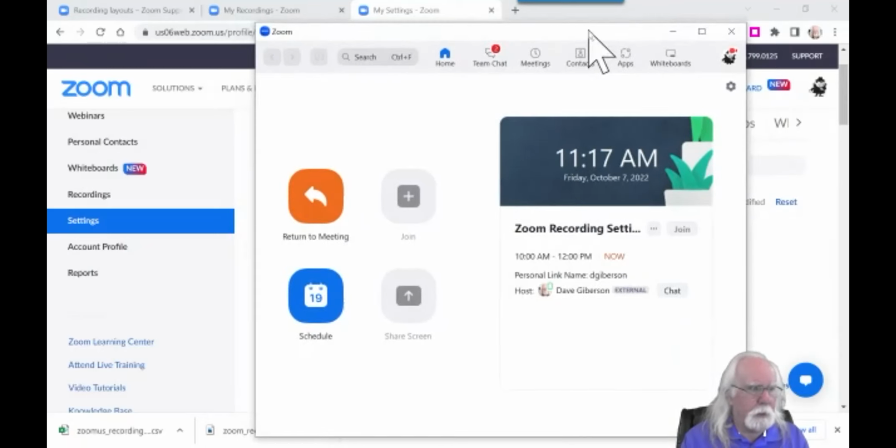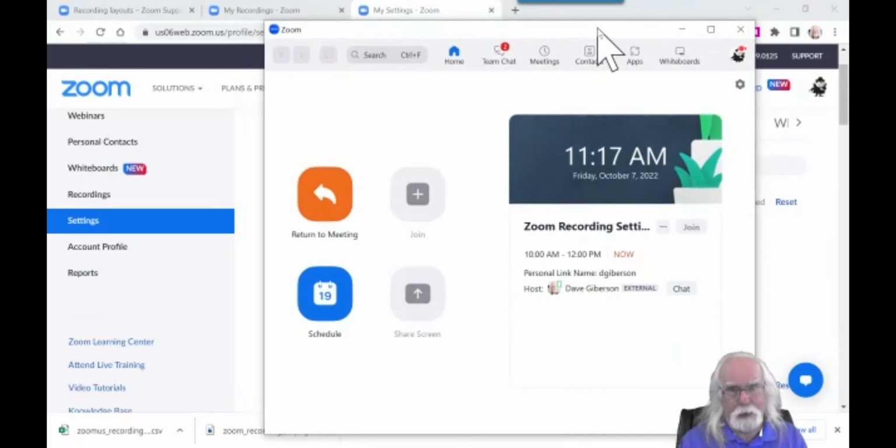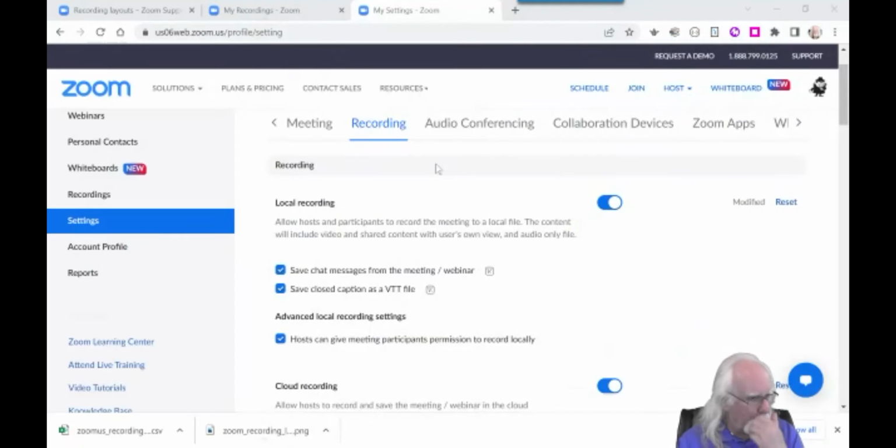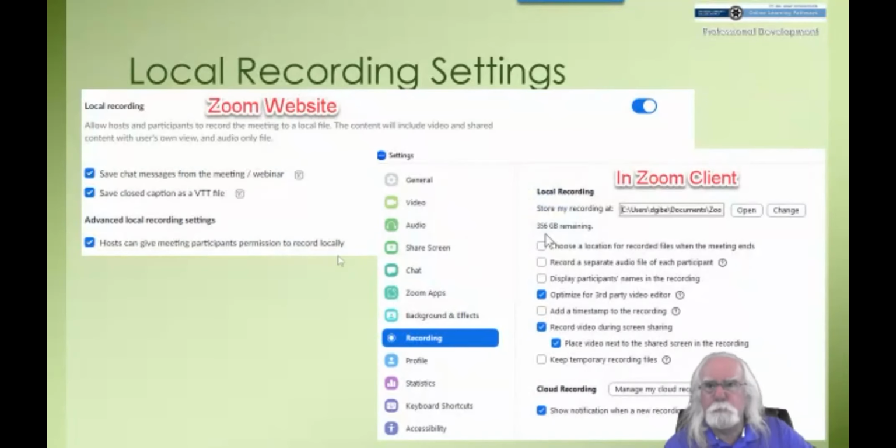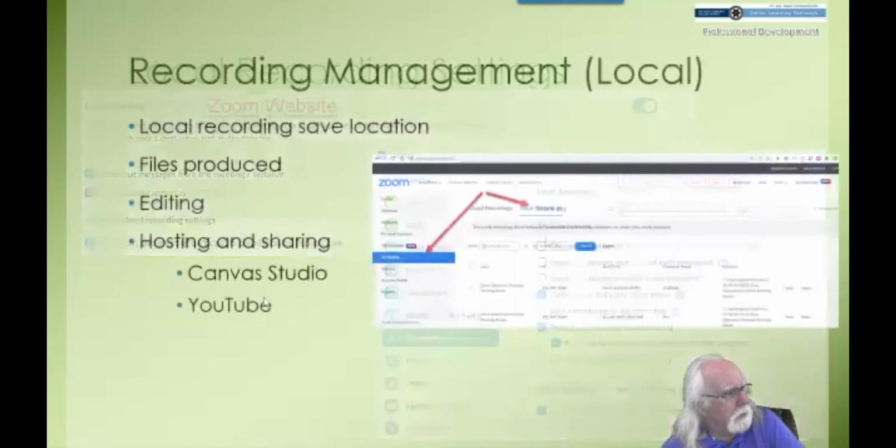I certainly don't want to close that client window, because if I do that, I'll cut the meeting off. So let me get that out of the way, and let's go back to our PowerPoint presentation and move to the next slide.